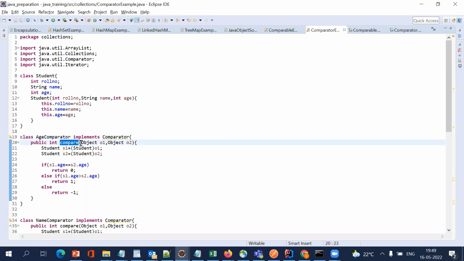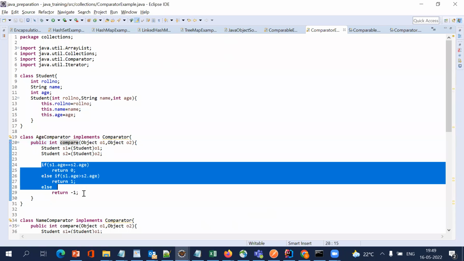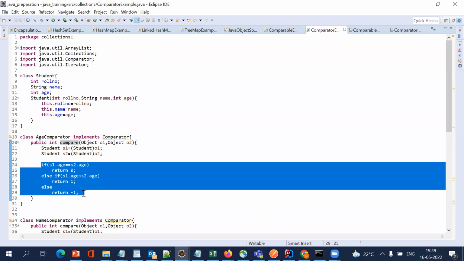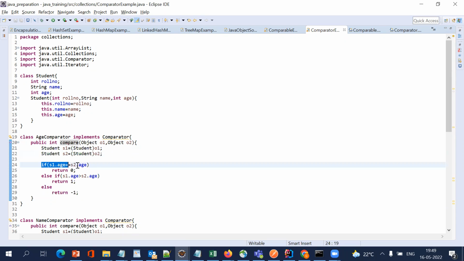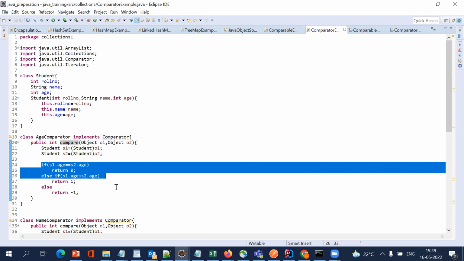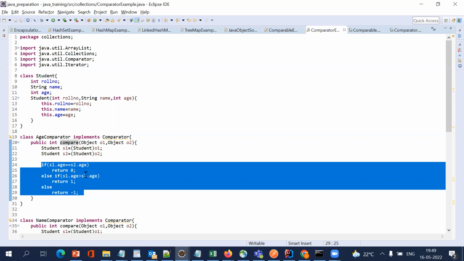So I'm passing two arguments. From both of them, it will fetch and do the comparison. It is converting the objects first to the Student type. Typecasting it is doing. Then based on the typecast, it is getting the age and comparing. Which one is bigger, which one is lower. If both are the same, it returns 0. If the first one is bigger, it returns a positive integer, 1. And if the second one is bigger, it returns a negative integer, -1.